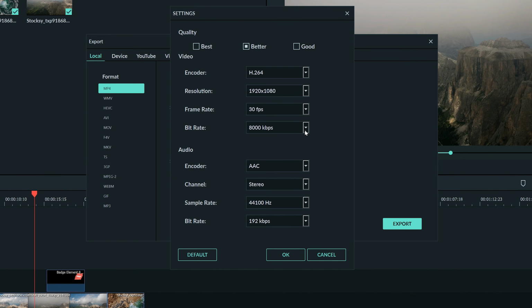The bitrate will change due to the quality preset we chose at the top of the screen, so we're going to leave it alone at 8000 kilobits per second. Usually, the higher the frame rate and resolution, the higher the bitrate you'll want. For audio, the only thing you might want to change here is the channel setting. If you're wanting to export for surround sound, you would want to use 5.1. But for a normal video, it will most likely be fine at stereo.